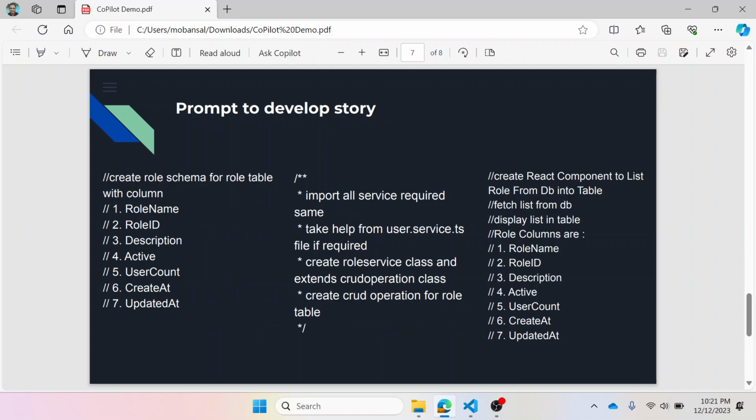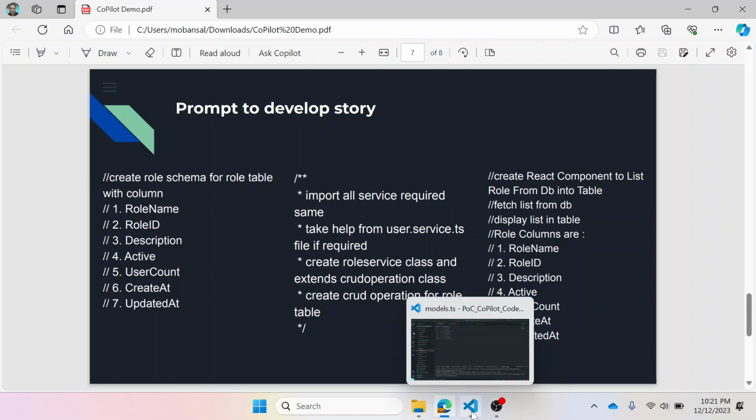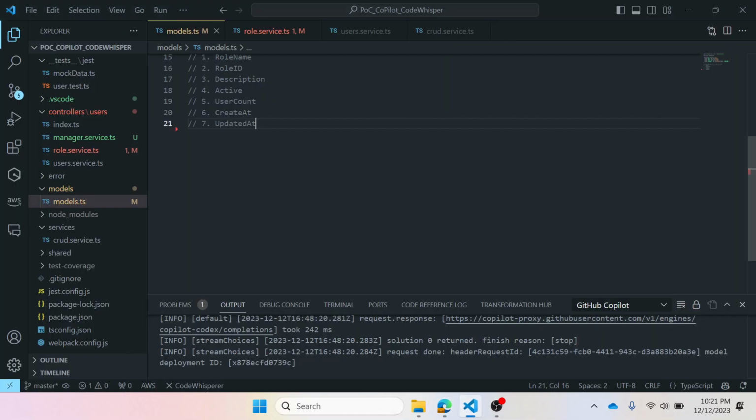So, as you know, we would need different prompts to really tell the GitHub Copilot to come up with the suggestion. So, here are some of the sample prompts and how they can be really created. So, let me go quickly to the code.